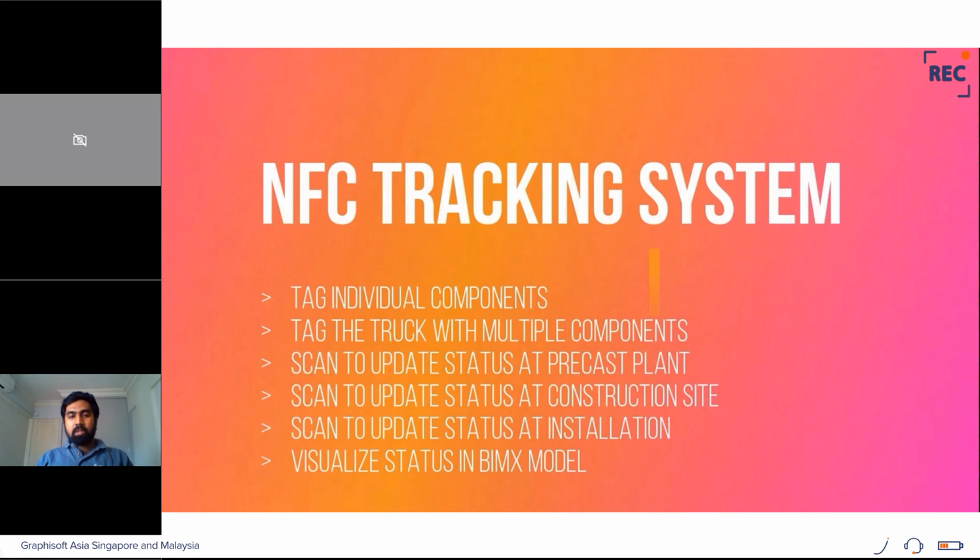But since NFC is a low range technology, users have to go around the truck and scan each and every component. In order to avoid that, we can tag multiple component information into one tag and fix it along with the truck, so that when the truck leaves the production plant and enters the construction site, we can scan and then update the status accordingly.